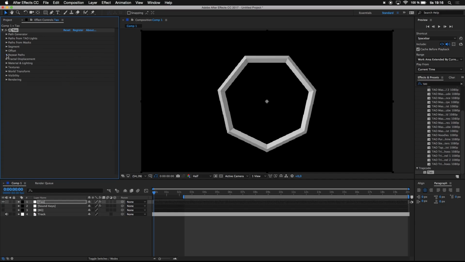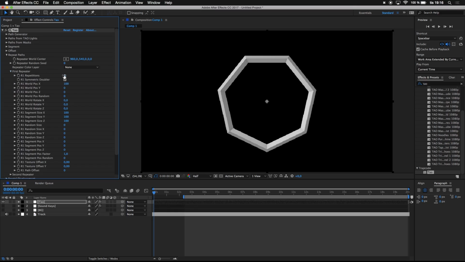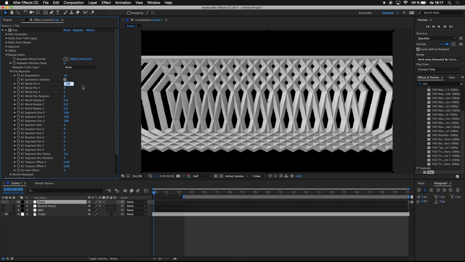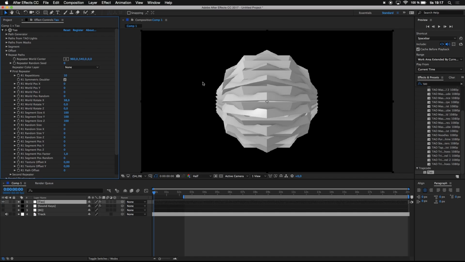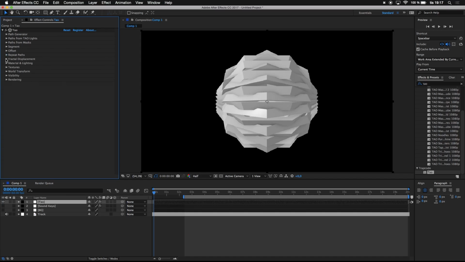Go over to repeat paths. First repeater, 10 repetitions, 0 in the position X, and 38 exactly in the X rotation to get this sphere thing.